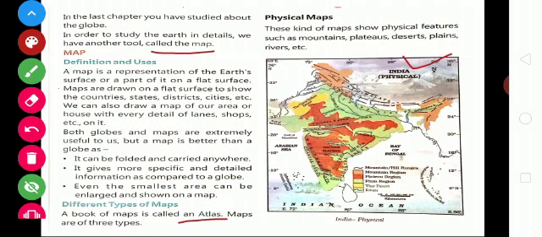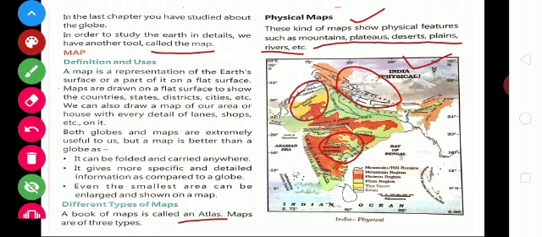Maps are of three types. First we will see the physical map. These kinds of maps show physical features such as mountains, plateaus, deserts, plains, rivers, etc. Look at here. This is the Himalayan mountain, here the Deccan plateau, and here the Thar desert. We can locate deserts, plains, mountains, and plateaus in the physical map.